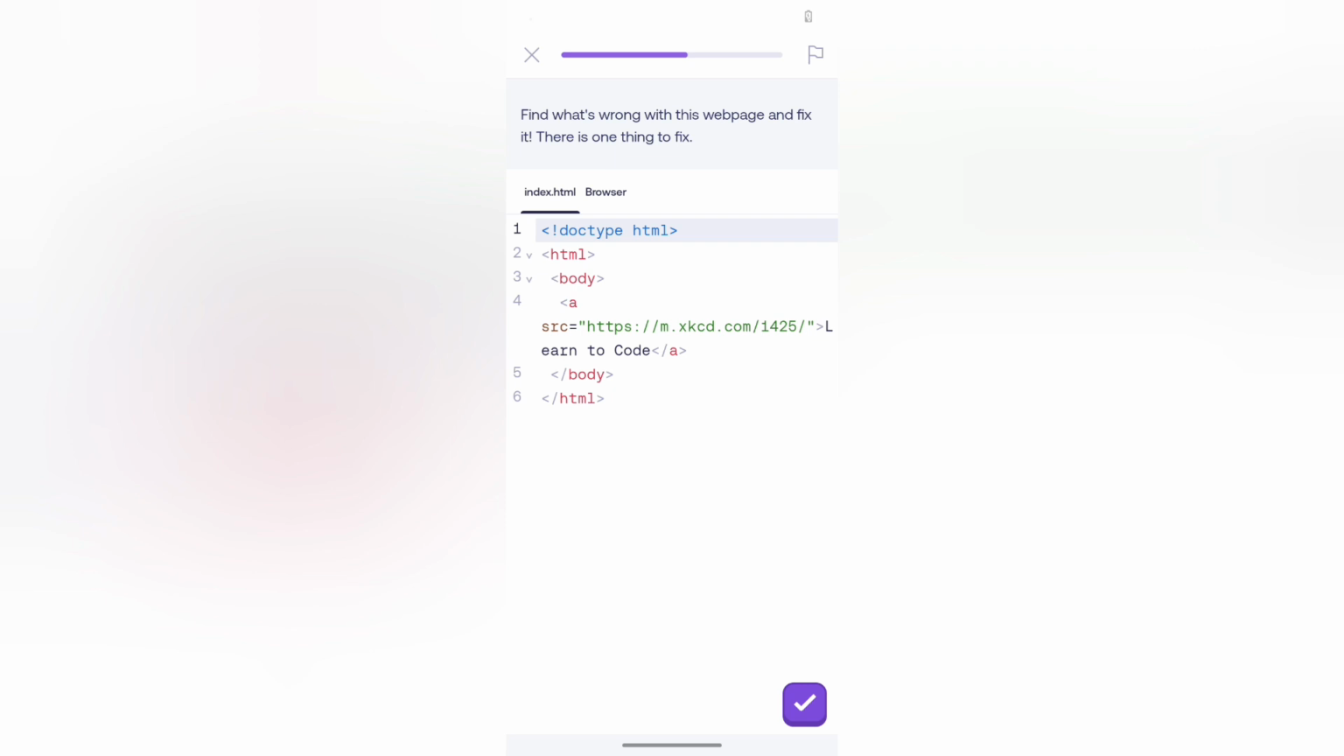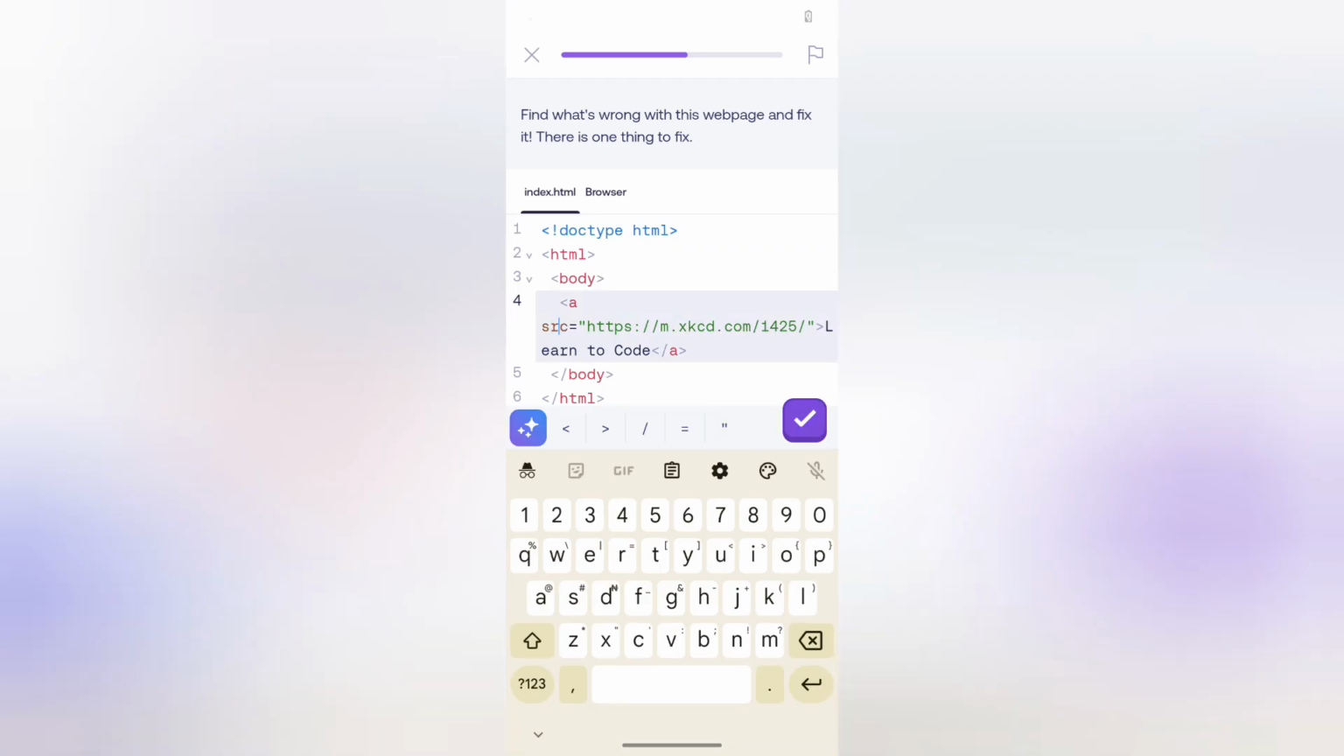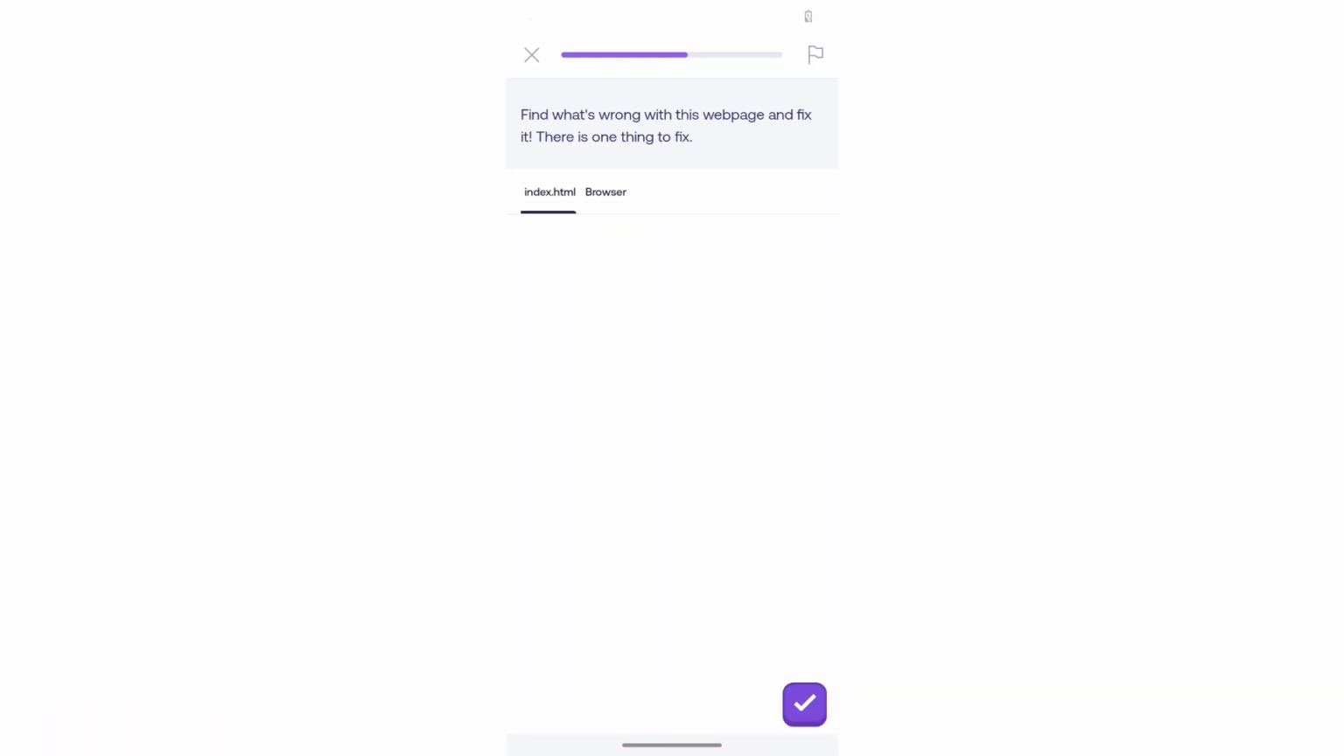Alright, next they said find what's wrong with the web page and fix it. There is one thing to fix. If you come here, you see that this is an anchor tag. This is supposed to be a link, not an image. So this src is always for image. That's the only thing that is wrong there. They said you should fix it, so you have to put your href attribute there.